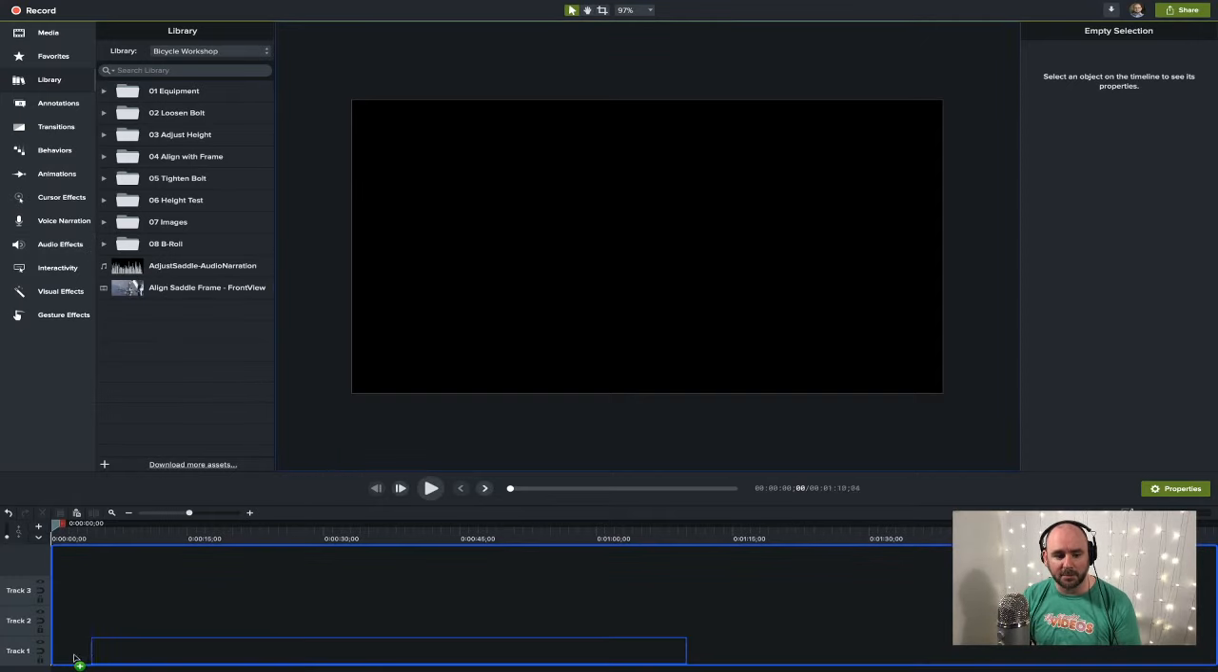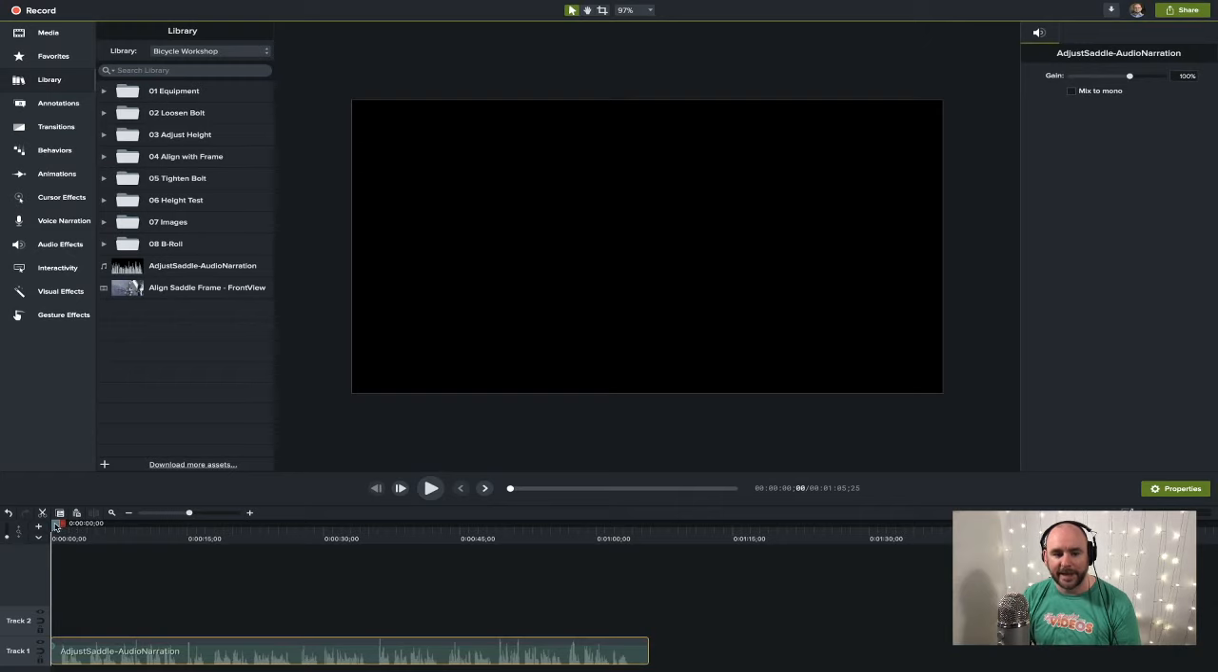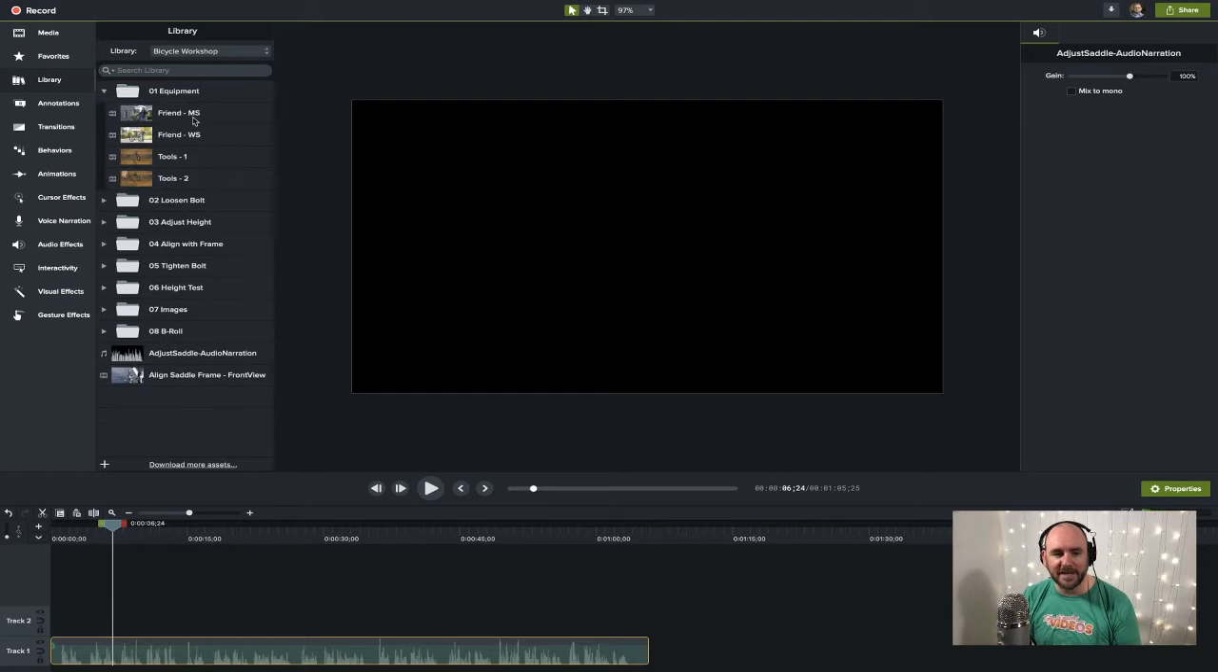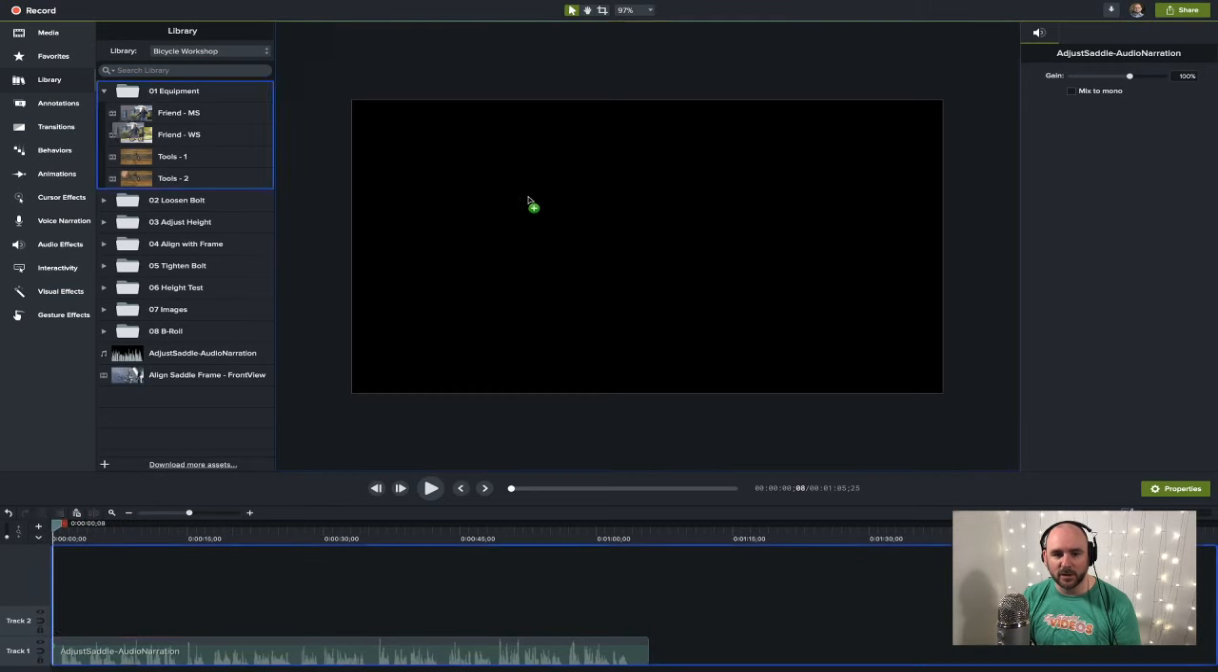So we have some audio here. I'm just going to bring that onto the audio track, and it just walks us through how to adjust the height of the bicycle seat, right? So it's going to go through, and now we've just broken this up for convenience, but it's got some of the different things in here that we might want to add. So we've got some different video clips.